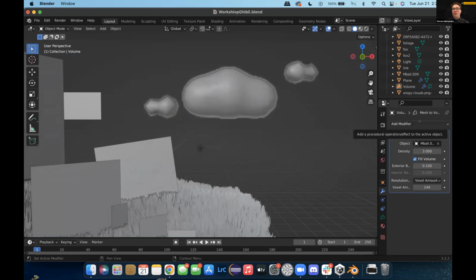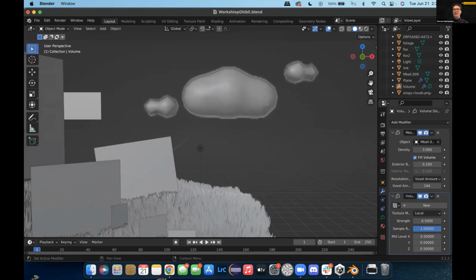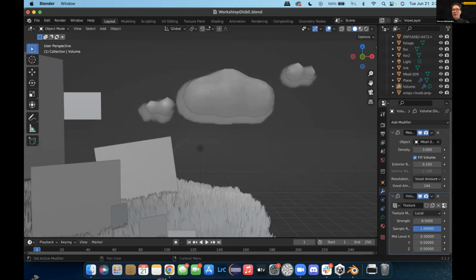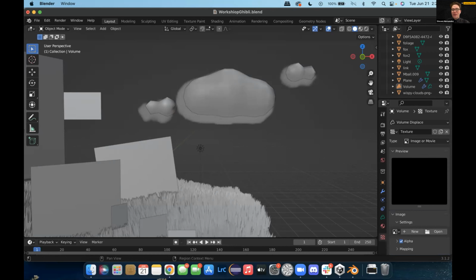So from there, we'll click add modifier one more time, and you'll hit volume displace, and it should go right beneath the mesh to volume modifier we just made. You'll click new, and you'll see this thing that says texture up here. There'll be a little slider icon on the very right side of that, like the slider icons you see on an iPhone. You'll click that, which brings you to the texture properties tab at the bottom.